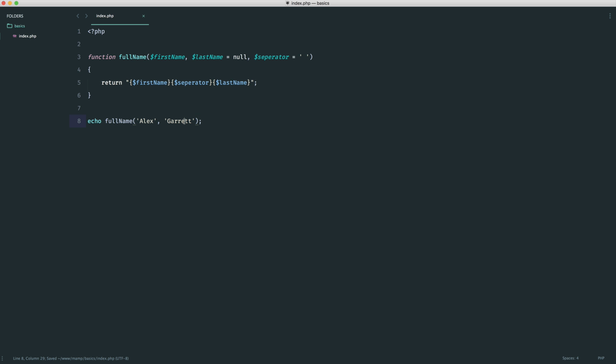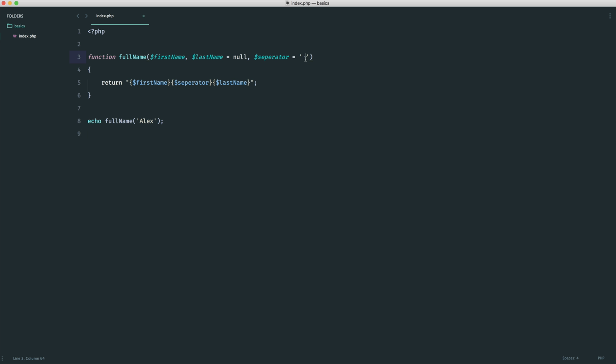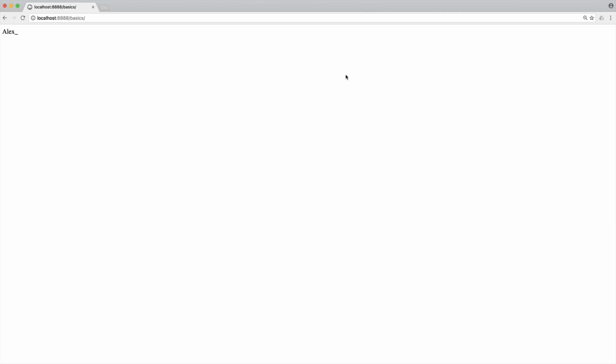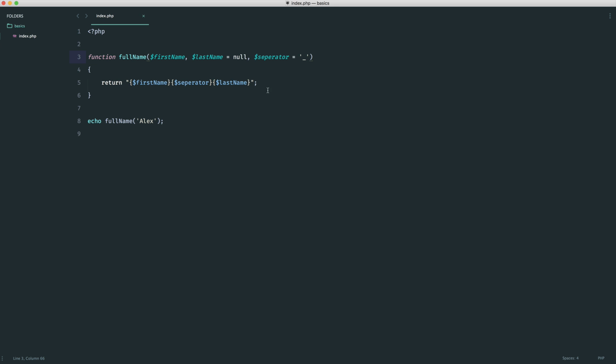However, what happens if we don't provide a last name? Because that's not required. We refresh this, and we have the result we want, but actually what we've got is an extra space. So let's say by default the separator was an underscore, and we get the following. Now, it may be the case that we want to check if a last name has been provided. We don't want this underscore in here. So how do we deal with this?